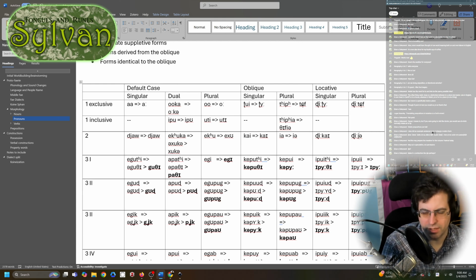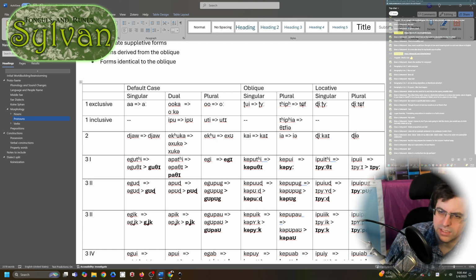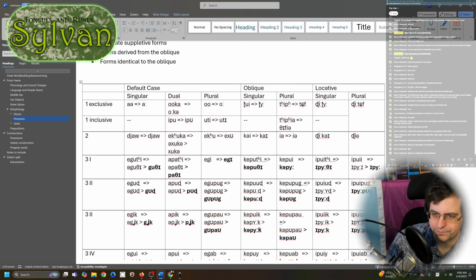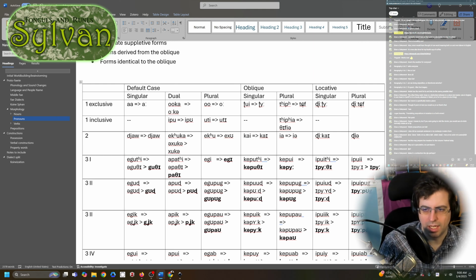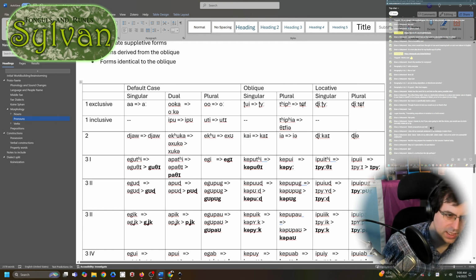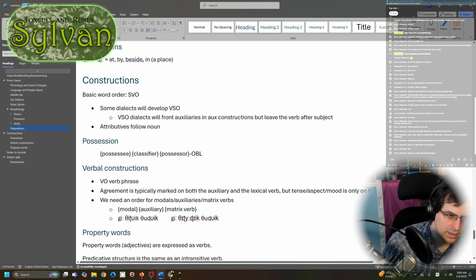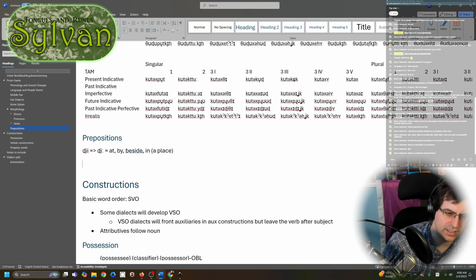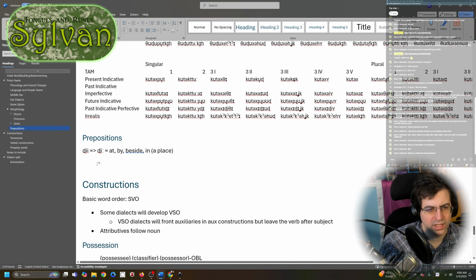That's another option. So we can contract this to dia. Yeah, I think I like that better actually. So these will be very irregular. We can let these be very irregular. However, I was thinking of making it defective, but actually, we can give it a full paradigm if we want to.